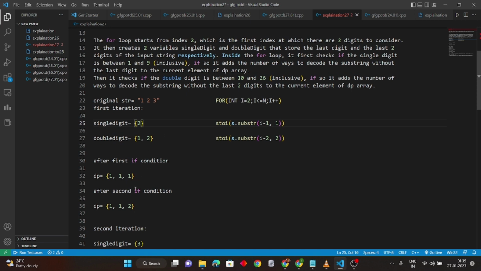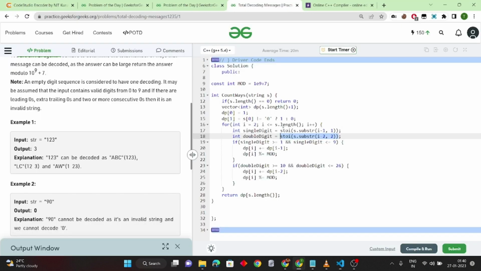Now I'm going to check the conditions. What condition was there? Inside the for loop, it first checks if the single digit is between 1 and 9 inclusive. Is this 2 between 1 and 9? Yes, it absolutely is. If so, it adds the number of ways to decode the substring without the last digit to the current element of the DP array. This thing we have to do by using this line: DP of I, that is the current element, in that we are going to add the last element that was there.